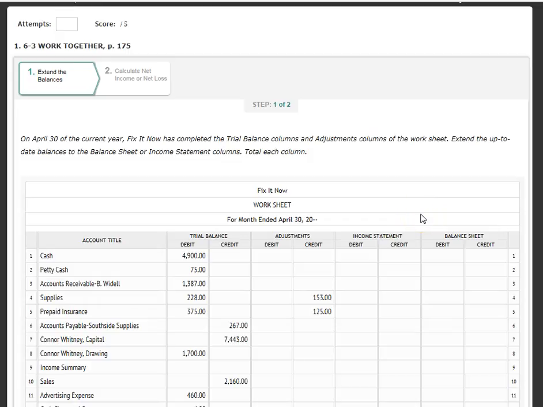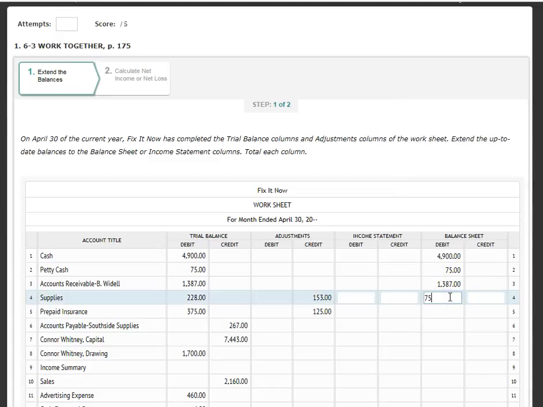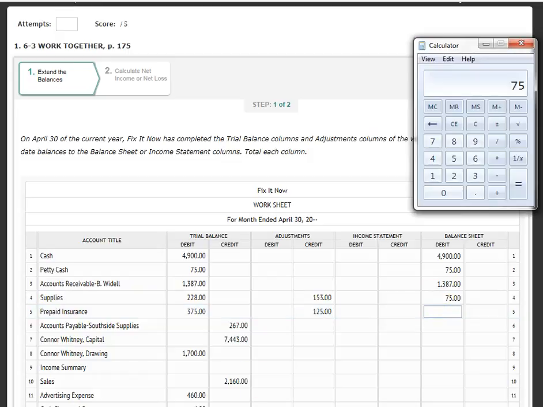So if you remember, the balance sheet columns for us are going to be columns 1 through 8. Okay, they're all going to go into the balance sheet columns. So I'm going to go over here and just tab over and just recopy everything. Okay, here you need to do some subtracting. So I'm going to do 228 minus 153, 75. And here we need to do some subtracting also. 375 minus 250.